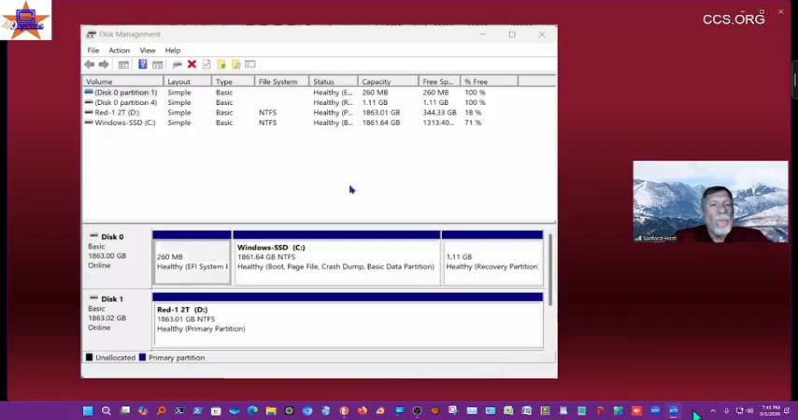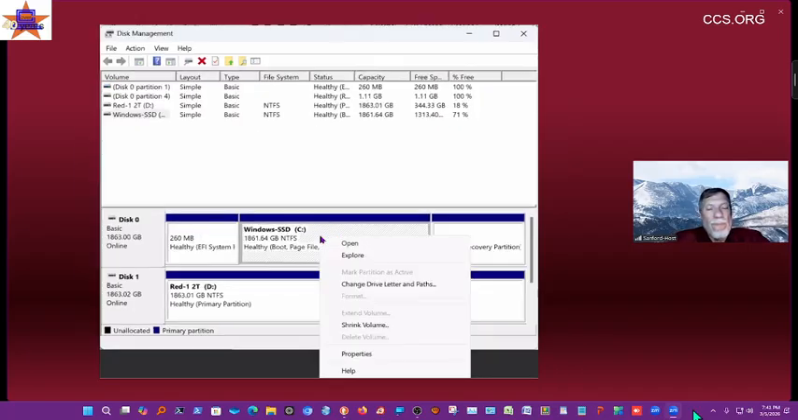Yeah, that's it there. If you right click on the C drive there, and then I can shrink. Shrink. Yeah, click that. Or extend, depends upon what's available to me. You'll get another screen.